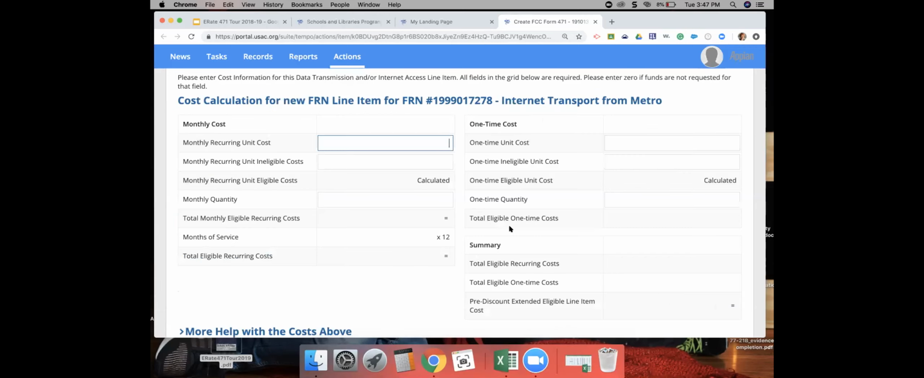And then on this very last page for the FRN, it asks you to list your monthly recurring cost. In this case, we're just going to put in a random amount of $1,000. It is $1,000 a month for this 200 megabit connection in our example. All of that is eligible for E-Rate. If there were other services included that weren't eligible, you would put them on this line and it would do the subtraction for you. One, quantity per month.